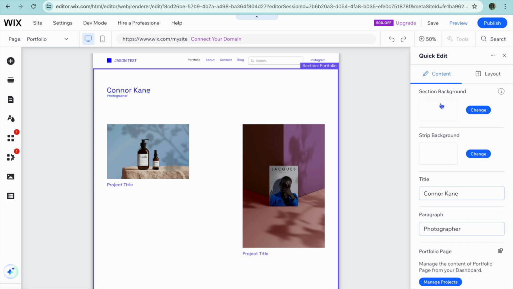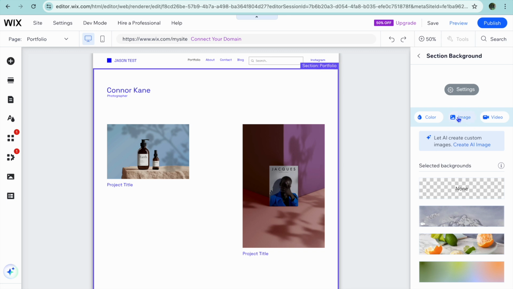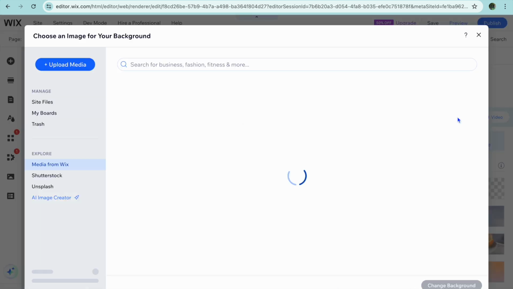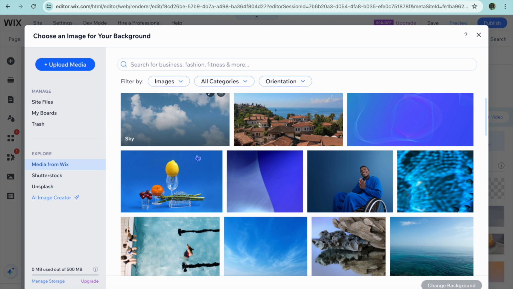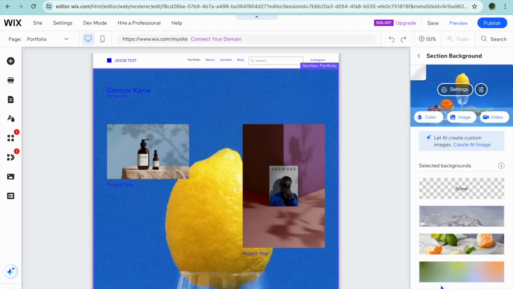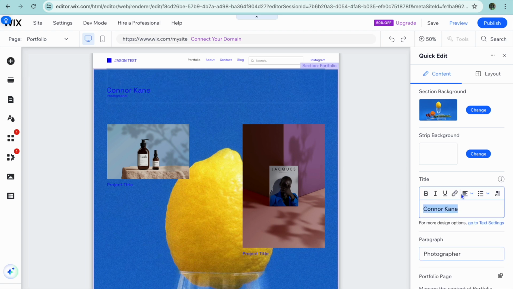And if it is a case that you want to change the background, I can do that by tapping on Section Background. I could tap on Change. Then from there, I could tap on Image. After you have done that, you have a few options. You could either tap on Upload Media in the top left hand corner and upload an image, or you can select from the copyright-free images that they provide. So you'll simply select the image, then tap on Change Background, and you can see right there that my background has now changed. It is as easy as that. And again, if I wanted to change the text, I can simply select the text right there, and I can type in whatever I want.